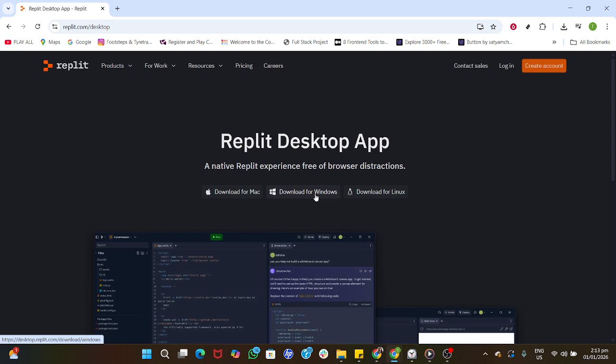If you're using a Windows PC, click Download for Windows. The download should start right away. Watch the progress in your browser's download tray, and if Windows SmartScreen or your antivirus asks for confirmation, allow it since it's from the official Replit site.